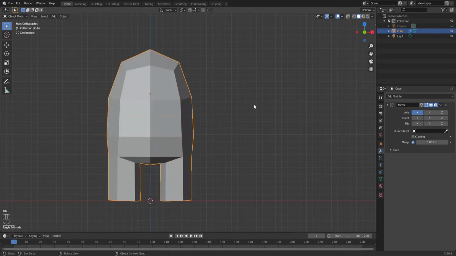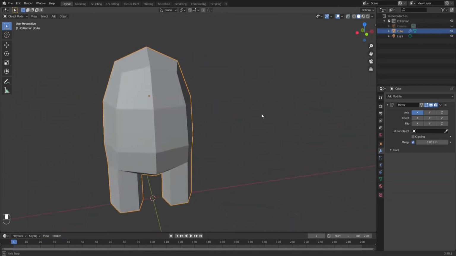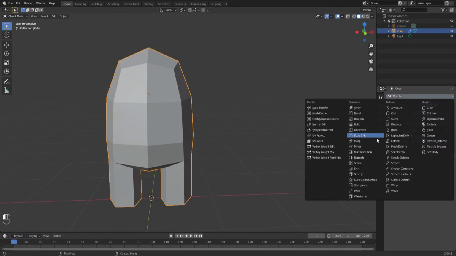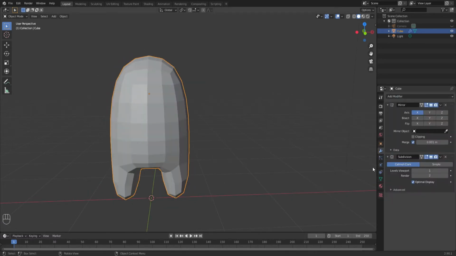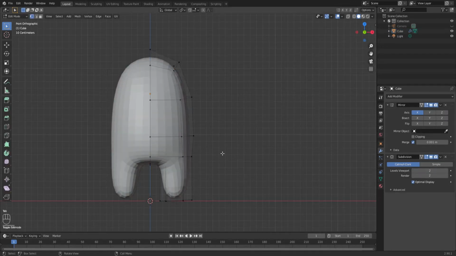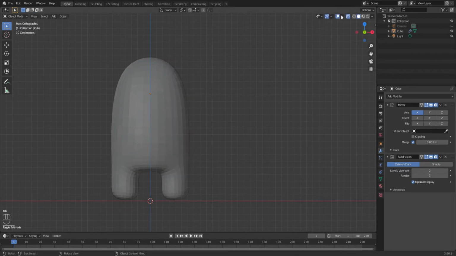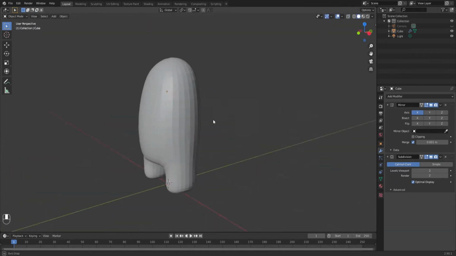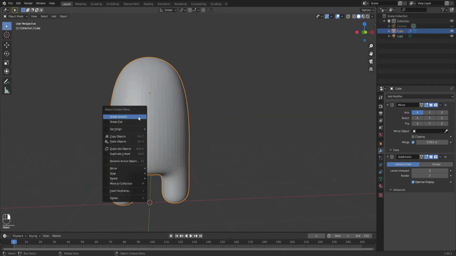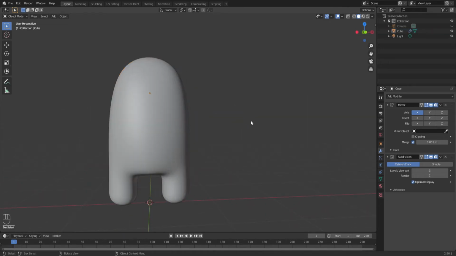That's looking pretty good. And I'm going to add another subdivision surface modifier. And increase the viewport to 2. And now we're going to add an extra loop cut on the leg just to make it a bit thicker. And select the midsection and drag it down a bit. I'm increasing the viewport to 3 just to make it a bit smoother before I click Shade Smooth, and that's almost done.